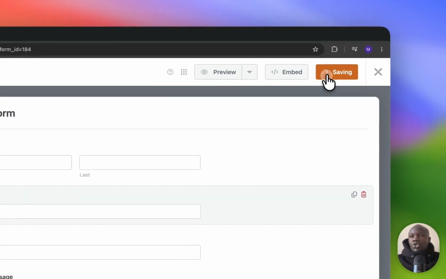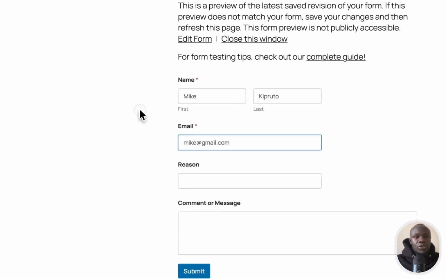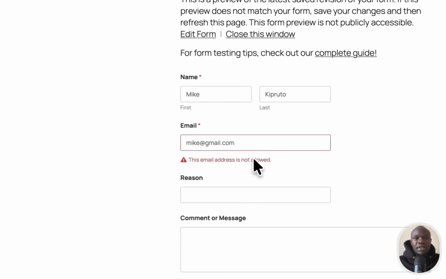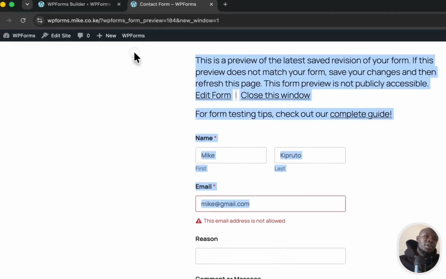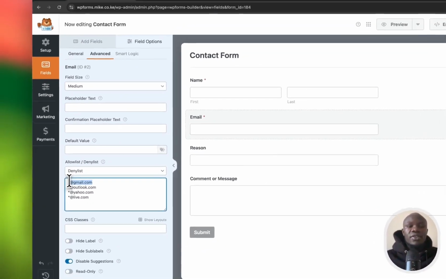So I'm going to show how this works. I'll preview the form for this matter. Now that our form is previewed, I'm going to fill in Mike, then I'll say mike@gmail.com. You'll see that as soon as I'm done, it gives me this validation error that this email address is not allowed, simply because we have it set in the deny list.